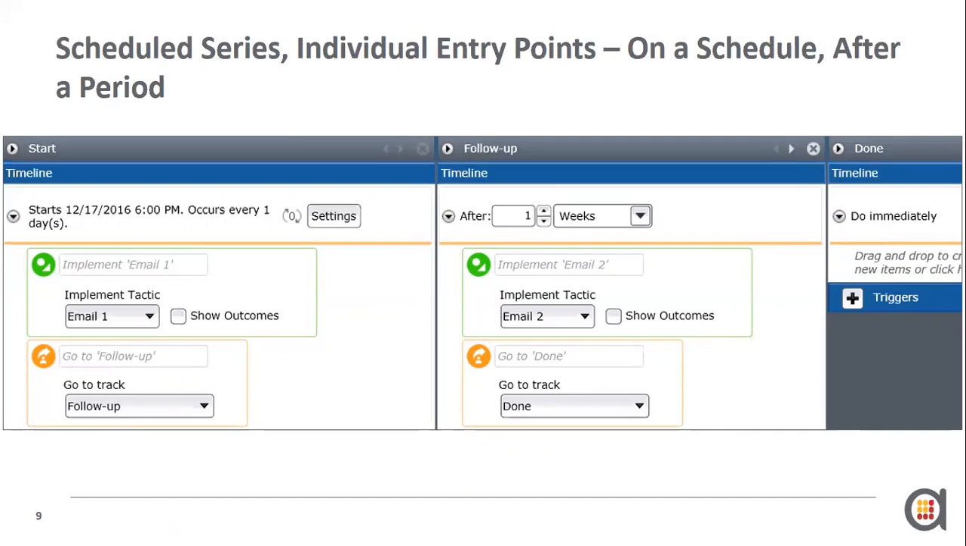What this means is every day, the start track is going to see who qualifies for my campaign audience and pull them in. Basically, it's going to pull any new people into the campaign, any people who are now eligible to get a welcome email. That's what they're getting here in the start track. And then they go on to the follow-up. Now, new tool here. This is after a period, because exactly 1 week after you get your first welcome email, I want to send you a follow-up.